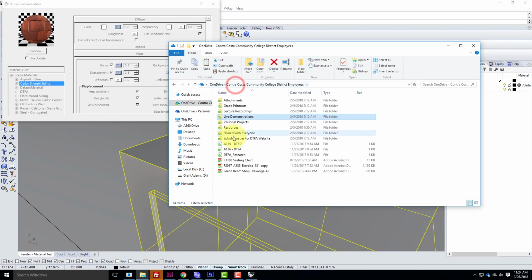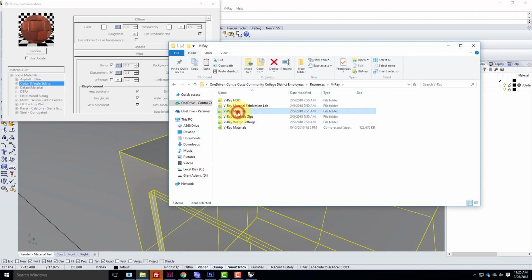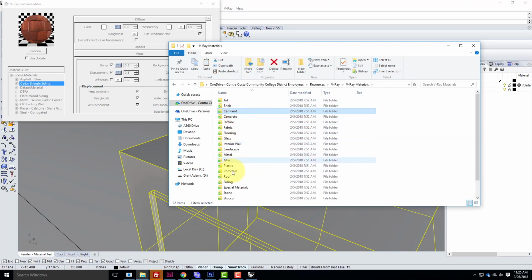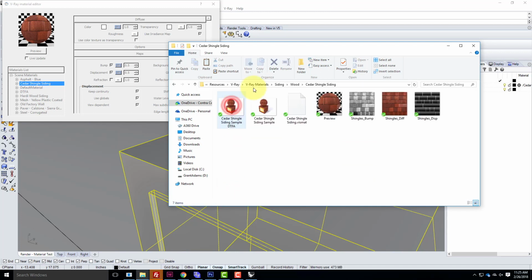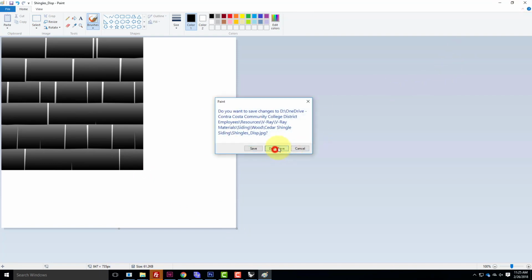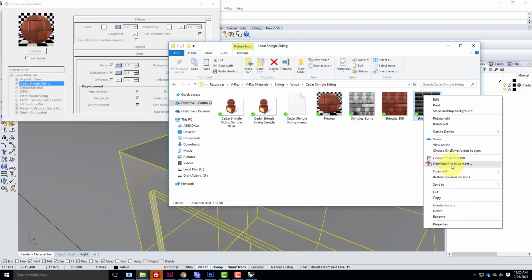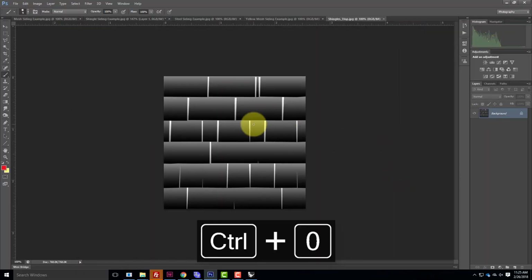Sorry, wrong folder. Sorry, I just wanted to make this a little bit bigger so you guys could see it. Of course not. Don't save. Let me open it in Photoshop. There it is. Control 0.